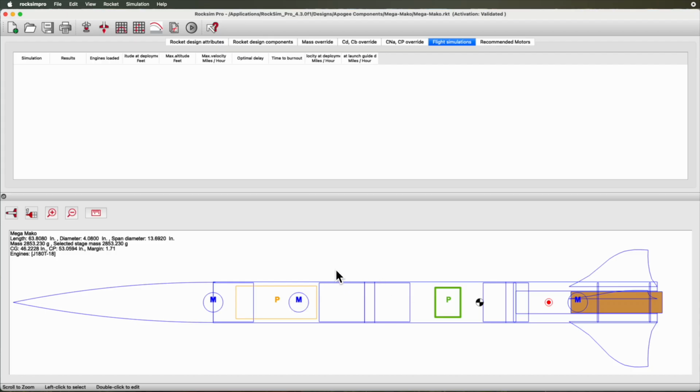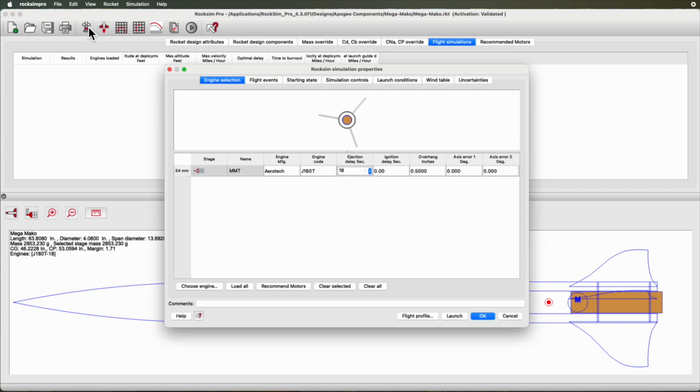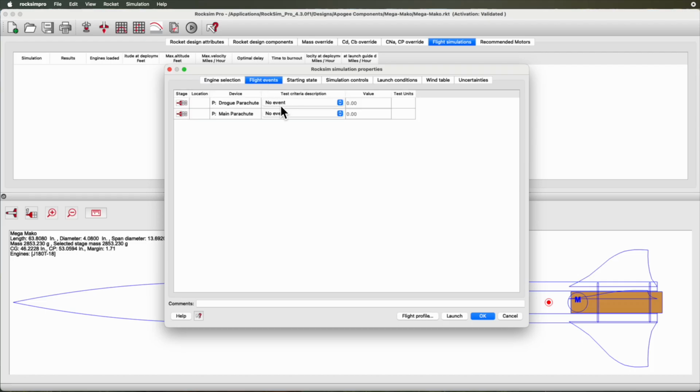of each. To set this up, we're going to go to the Prepare for Launch, which is this button up here. Click on that. And you can see I've already got a rocket motor loaded, and I've got a really long delay. Dual deployment is done with electronics. So for that, we're going to go to the Flight Events tab. Click on that. And you can see there's two devices that can be triggered.